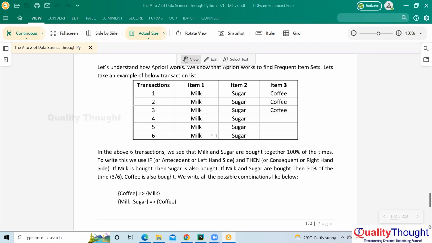We can define the minimum support, minimum confidence, and minimum lift value. Every time the algorithm is running, it will remove those values which do not meet your requirement. If you do not give all these values, it will perform all the possible combinations, but it will be very, very slow. You don't want it to be slow.